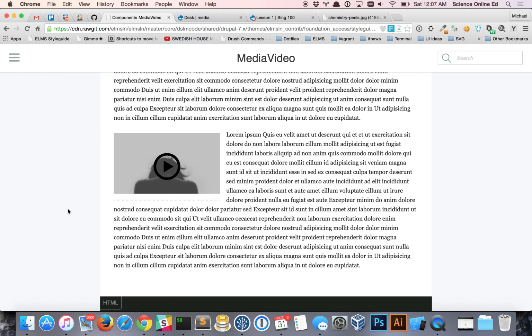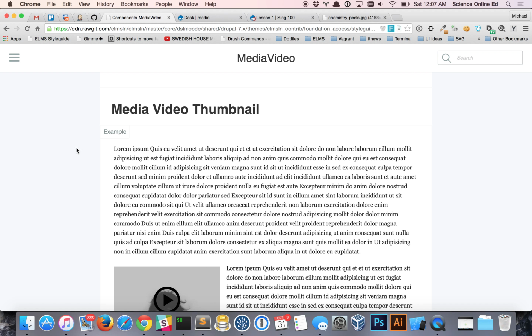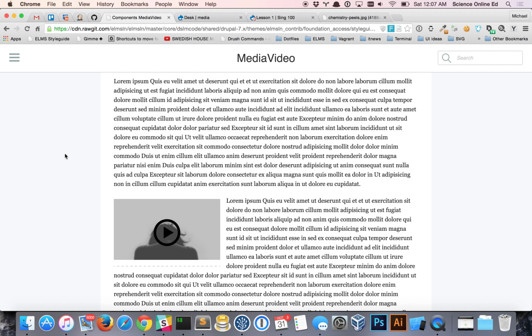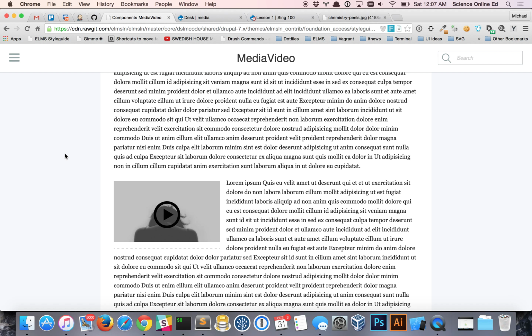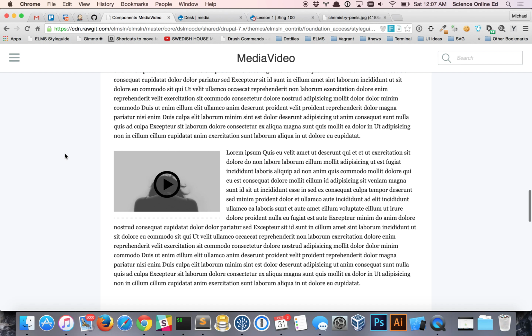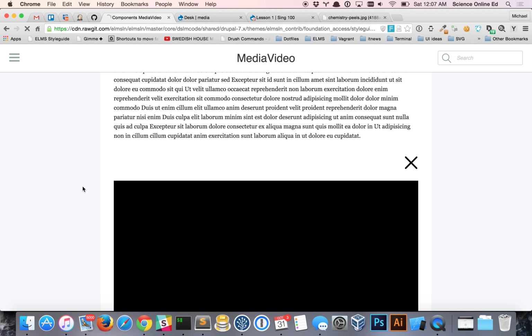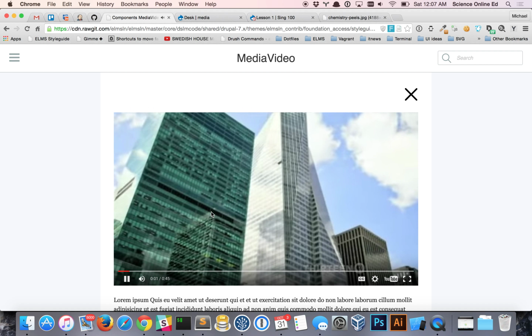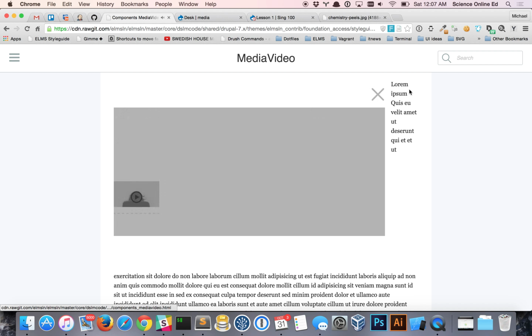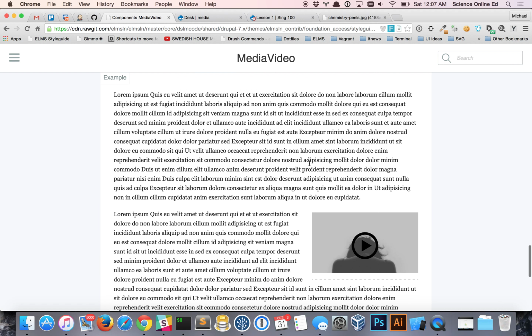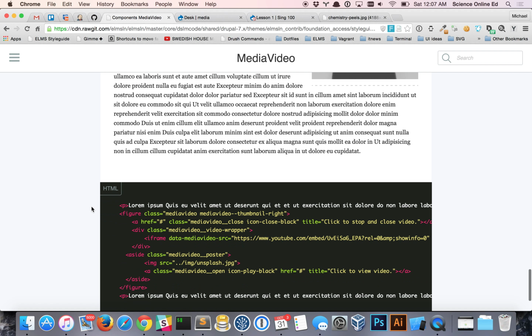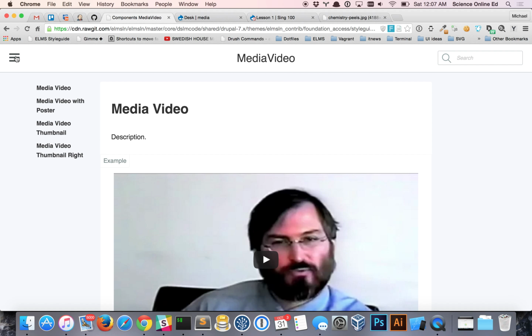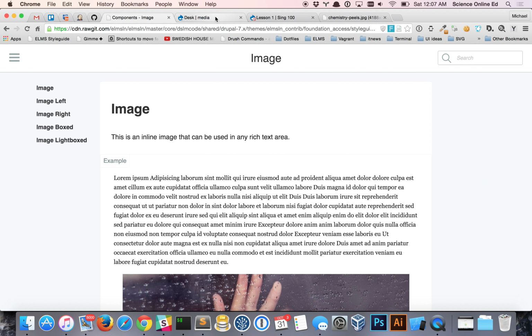And we have something sort of similar called media video thumbnail, and this is meant to keep the flow of the content going, or to be able to post videos into content without breaking up the content. So we have this little aside video here that's showing a poster, and if we click on it, it expands full view in the same place of the content and starts playing the video. And we also have one for image right. So those are the two design components that we've been working on getting into the system.